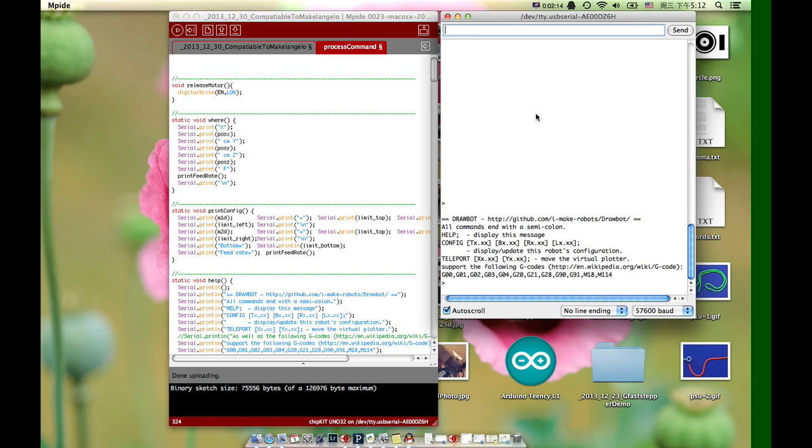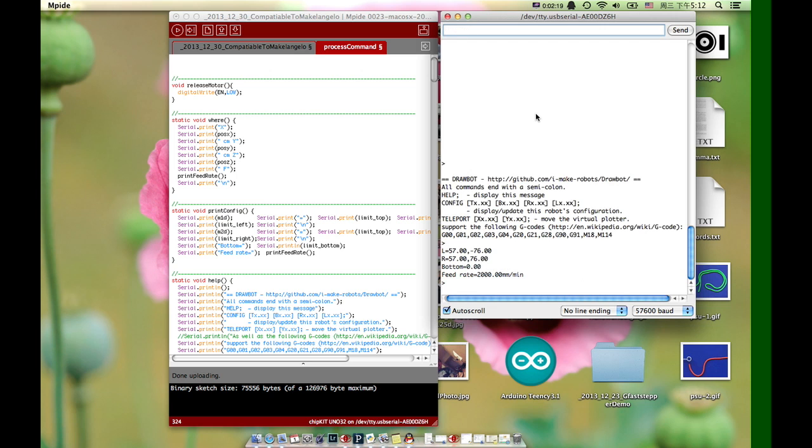If you want some help, this is the help. And if you want to know the configuration, just input configuration: the left and right limits, the bottom, the feed rate, and everything you need. And this kind of G-code is supported. That means if you want to draw lines, you can just input G00 or G01 to let the pointer move.